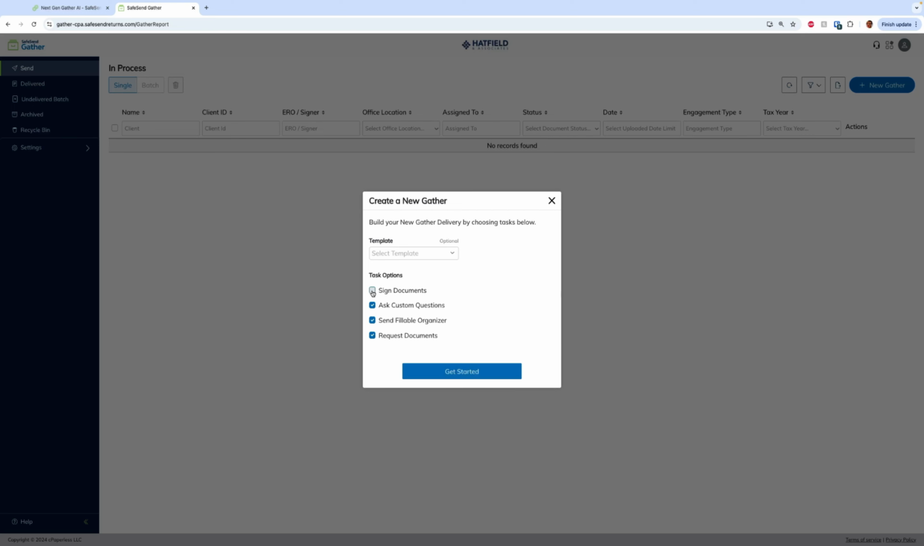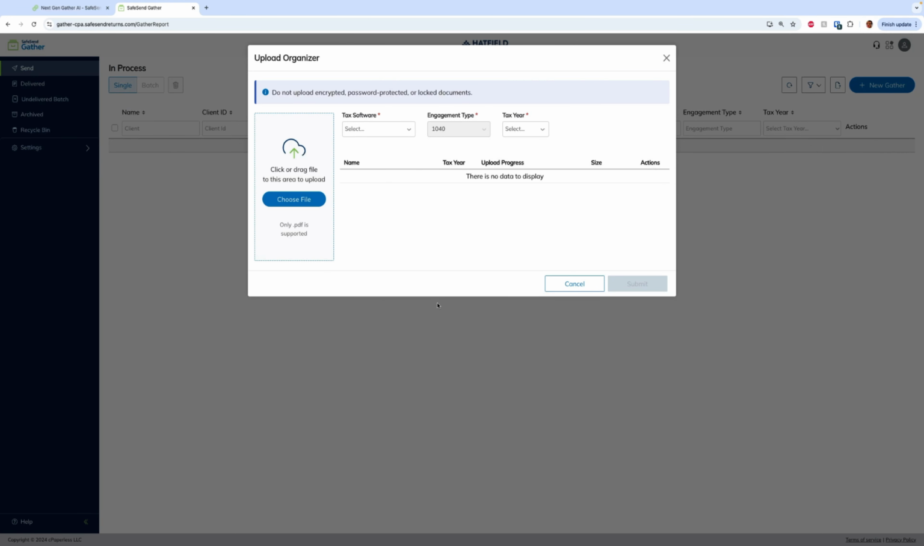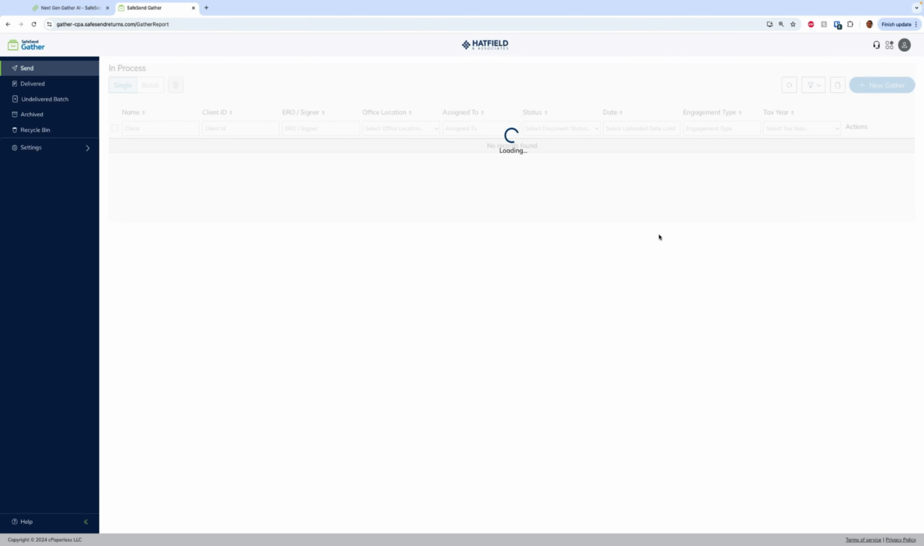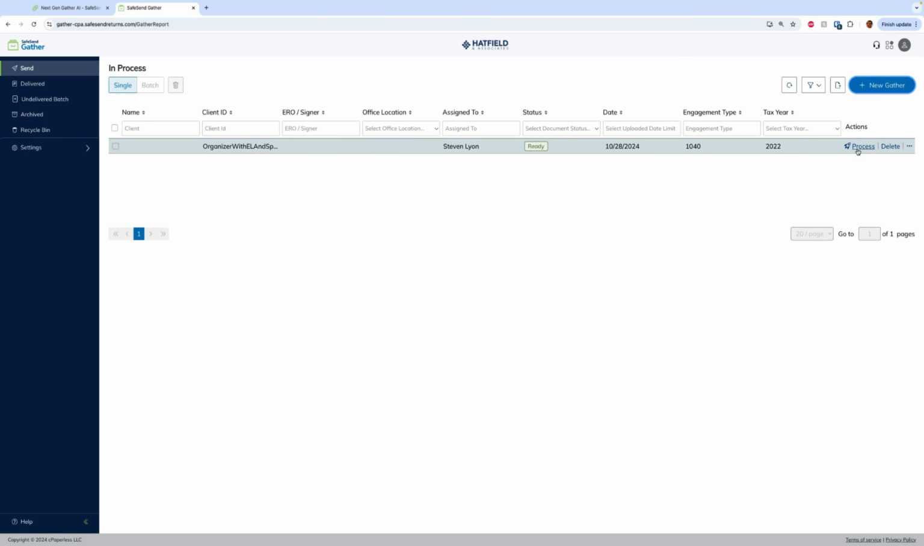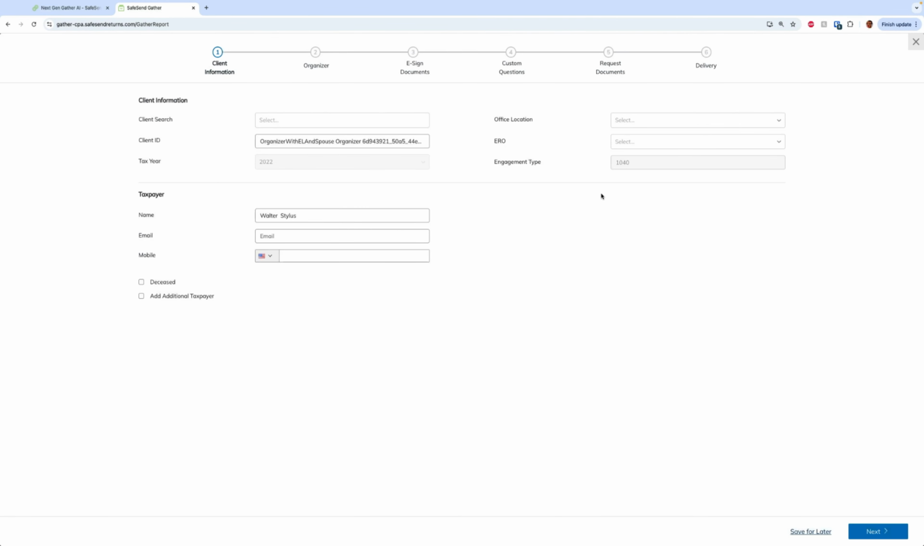For today's example, we're going to do all 4, but it is important to note that you can do a mixture of these. It is modular and you can choose whichever ones you would like. We're going to click Get Started and upload our organizer since we chose to include it. Once that organizer is uploaded, we will hit Submit, and after a few seconds that will be ready and we can process that Gather request. If we are utilizing client management, which we should all be, we can search for that client and have their information automatically populated. Otherwise, we will enter in that client's email and continue with the processing.